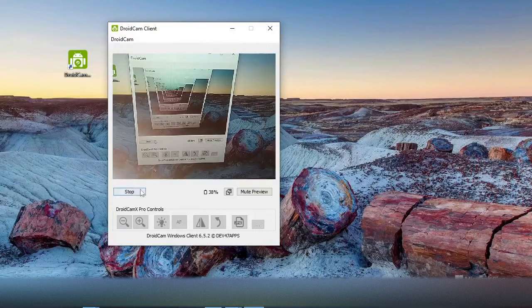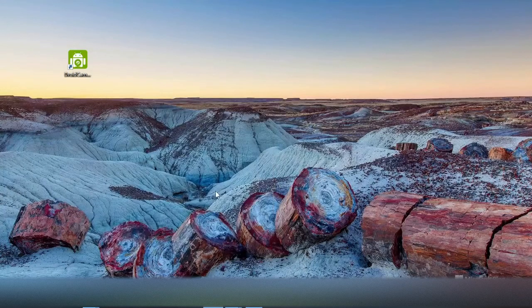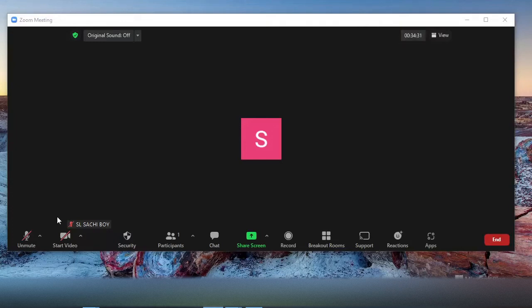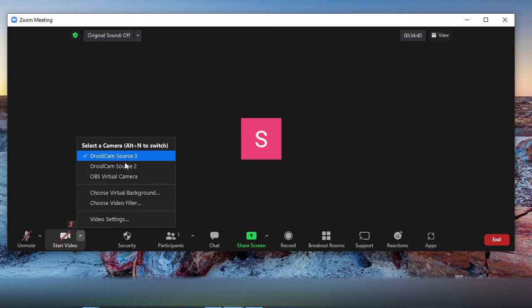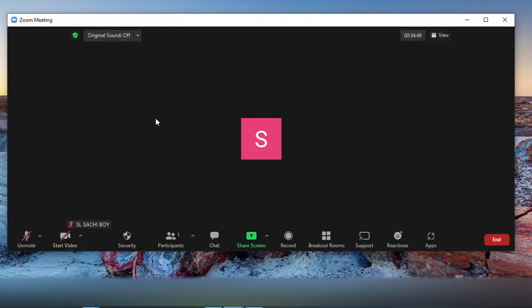Then I'm going to stop this one. In these times we are meeting on apps such as Zoom and Teams. Now I'm going to show how to connect your droidcam to your Zoom meeting. I already opened a meeting. Then you can click this up arrow and select one of these sources, 2 or 3, and start video.